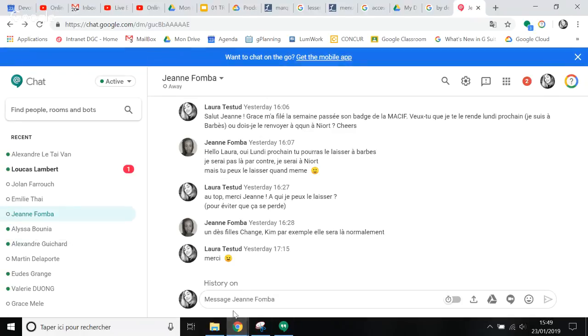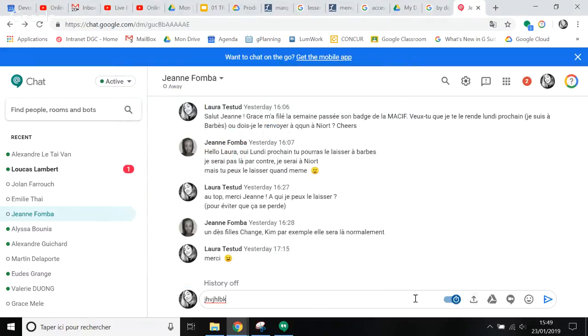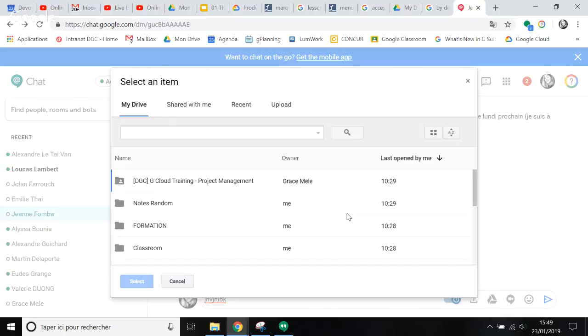So it's very easy. You just type your message. You can activate or deactivate the history if you want your message to disappear within 24 hours. You could decide to send a file with this option, upload a file. You select your file and then you send it. I'm going to cancel that. You could send a Google Drive file, which is very useful. It's going to allow you to share directly with them. I'm going to cancel that too.